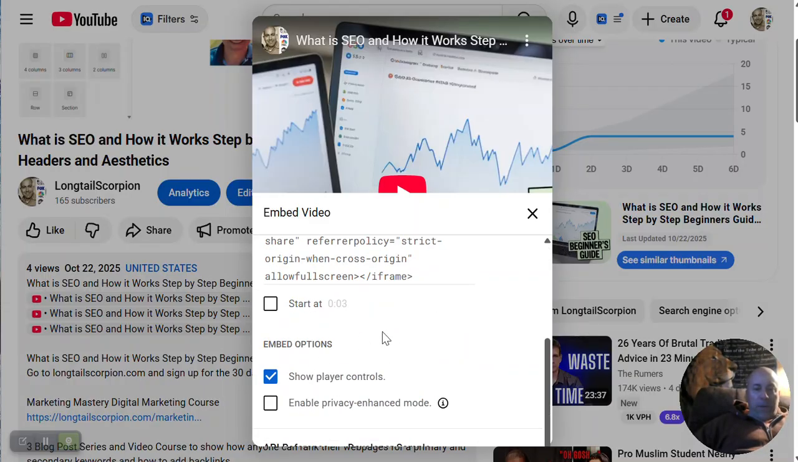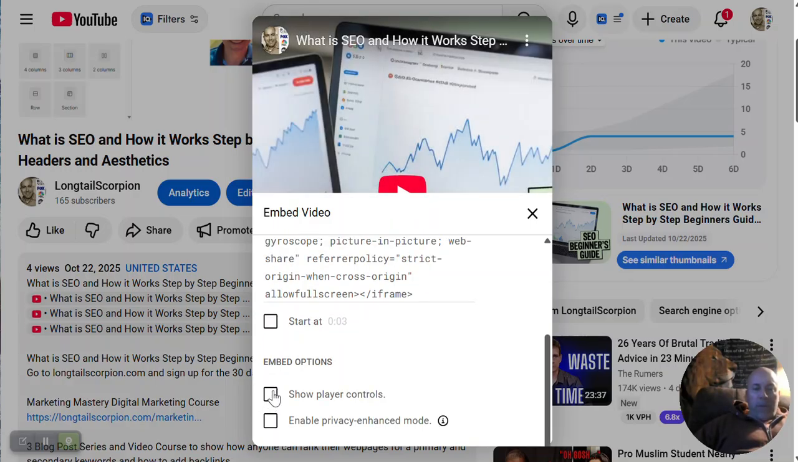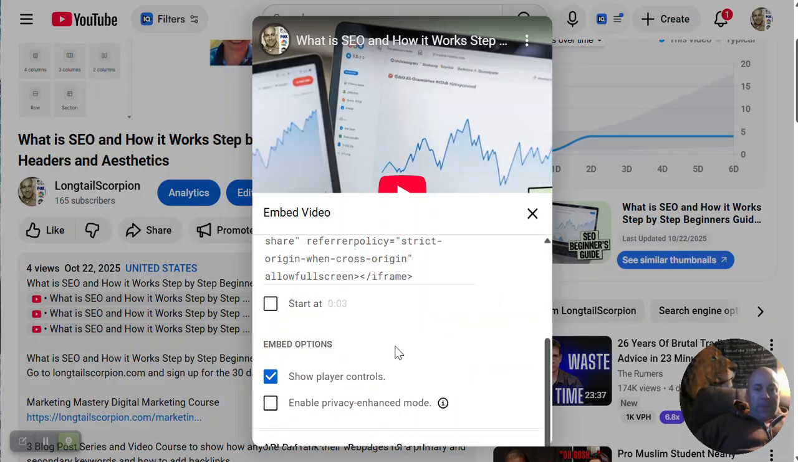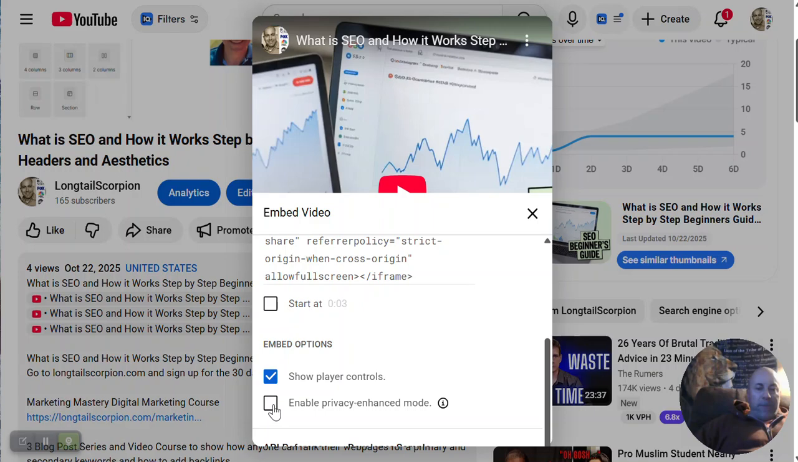So if you're going to check and uncheck player controls, this embed code will change accordingly, right? It'll just change whatever it happens to be. So it just changed it, subtracted or added stuff, right? And if I edit back, which I want, I left it there. Okay. Enable privacy enhanced mode, so you can start the video at a certain point if you want.